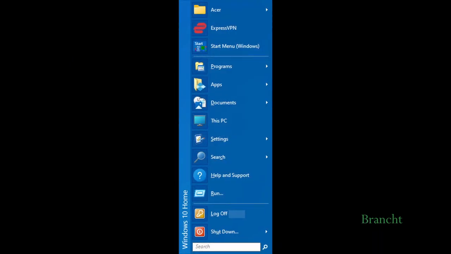Great, it works. I click on the start button and it gives me a list of menus that I can select like before. This has a message saying Windows 10 Home. Mine is Windows 11 Home. So that's the end of the video.